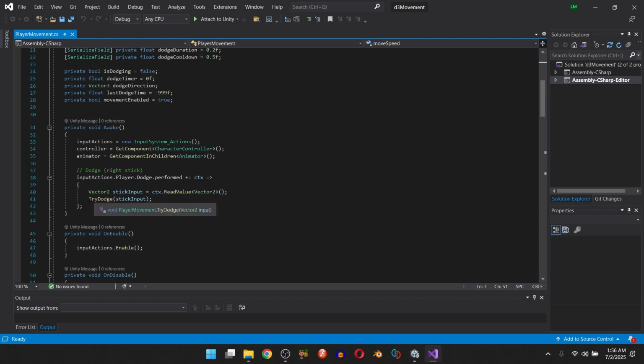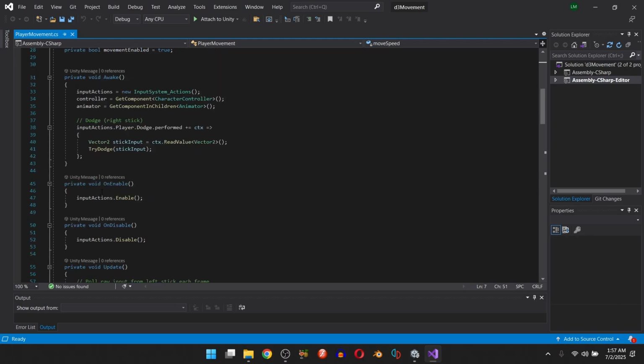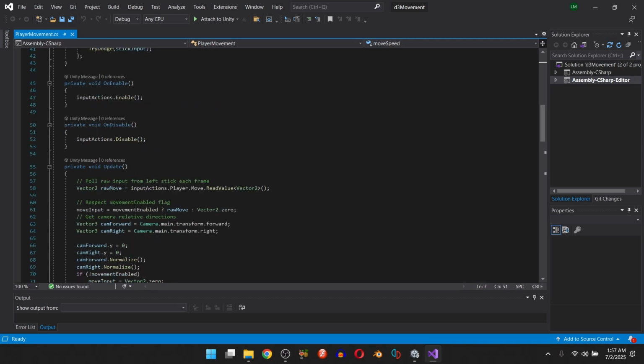And then we run a function called try dodge. Okay, and it's a stick input. And we say try dodge because if you're already dodging, it won't let you dodge again while you're dodging. Again, that's what I was saying before. You don't want to continuously dodge when the stick is pressed. So that's why I called it try dodge. Okay. So that's a function we'll get to in a second. Then we have private voids on enable and on disable. Input actions dot enable, input actions dot disable.